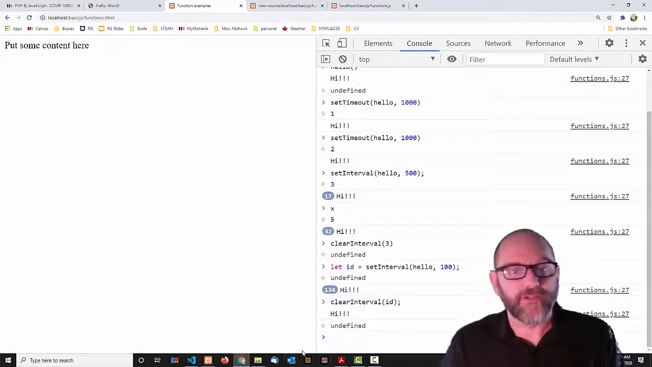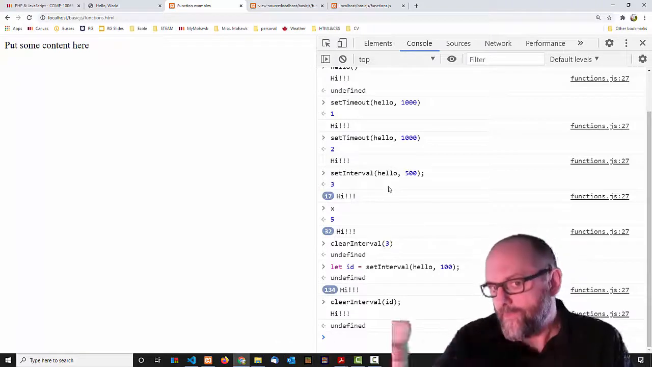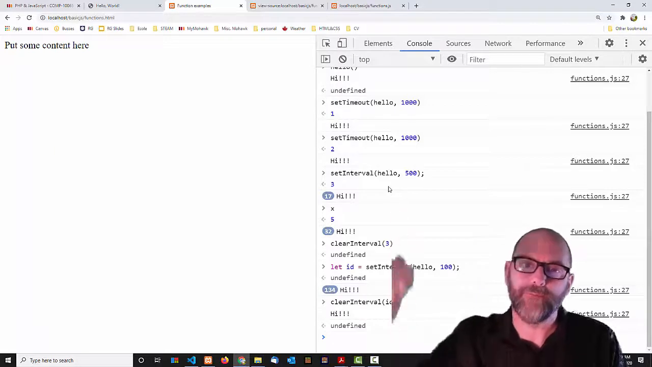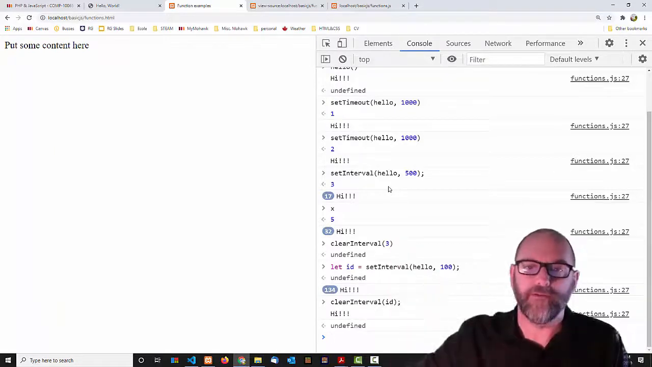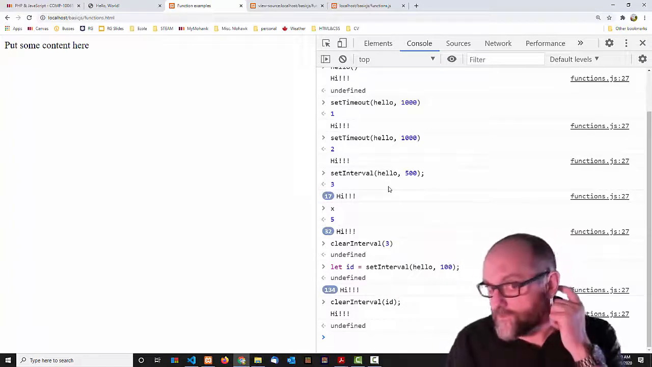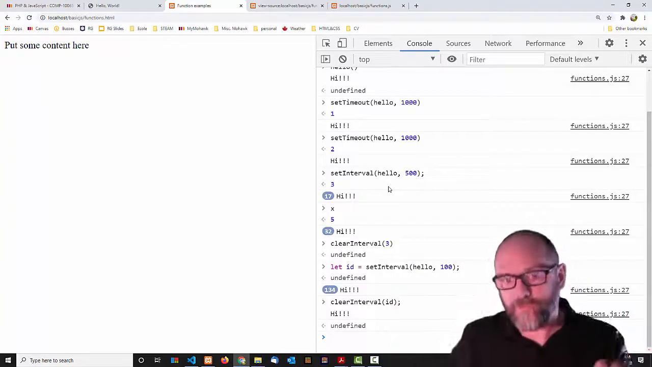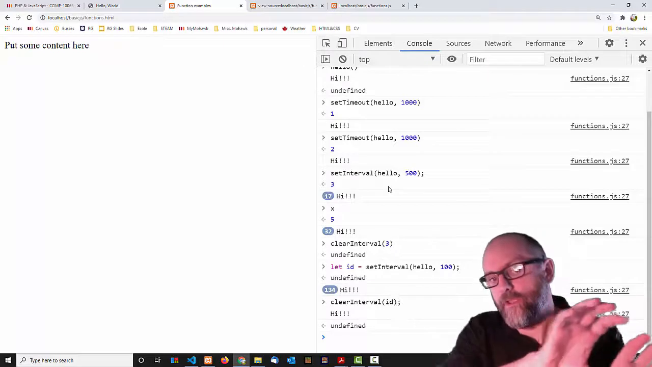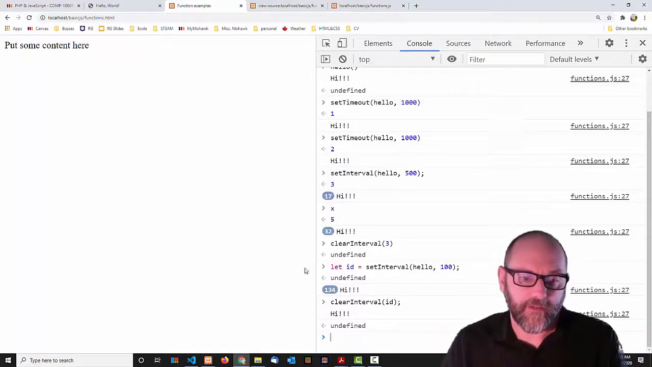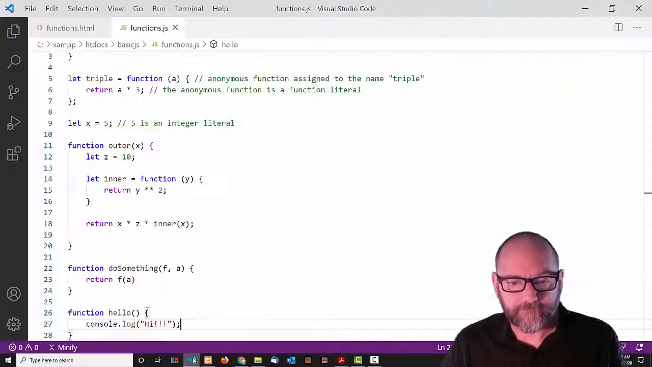So pretty cool. There's an example of when you want to do a timing effect. Sometimes when sites open big menus, when the user leaves the menu, they wait for half a second or so before they close the menu up. You can do that with setTimeout. If you want to move things around the screen, you can do that with setInterval. So we'll get to that.